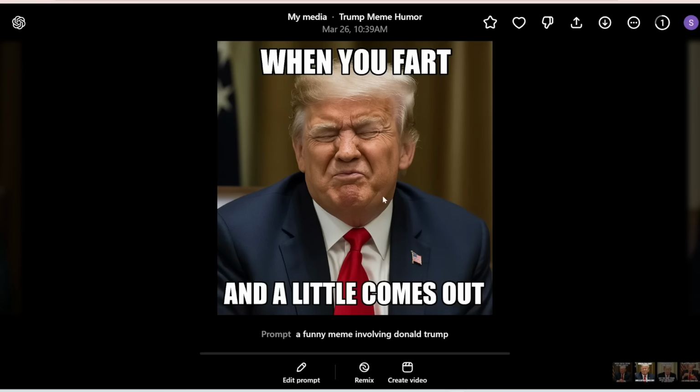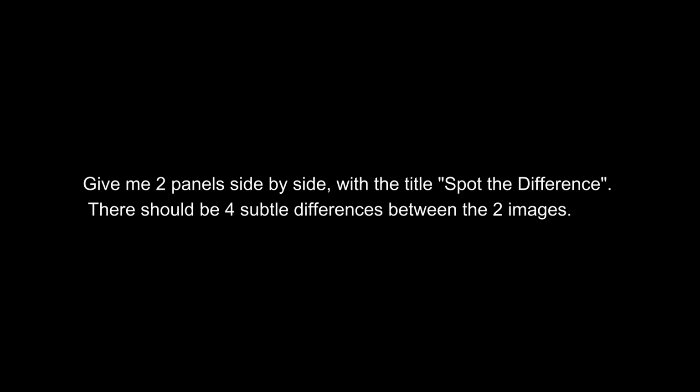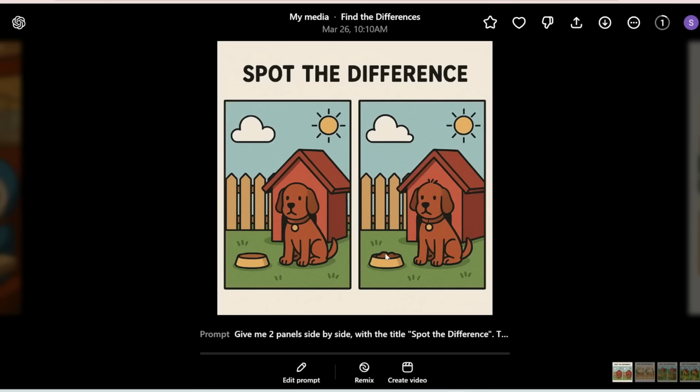Make a funny meme involving Donald Trump. And these are actually funny. Give me 2 panels side by side with the title Spot the Difference. There should be 4 subtle differences between the 2 images. Holy smokes! How crazy is that?